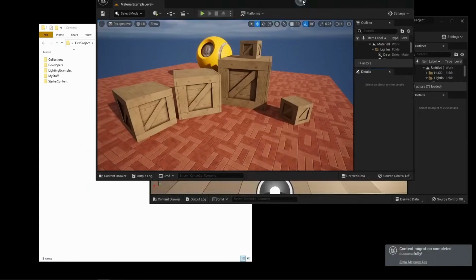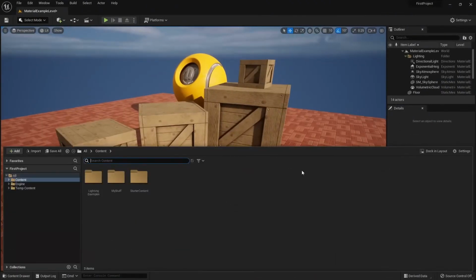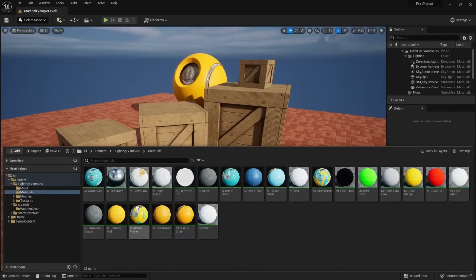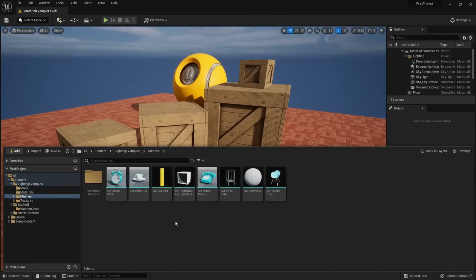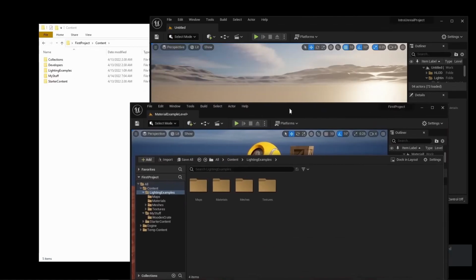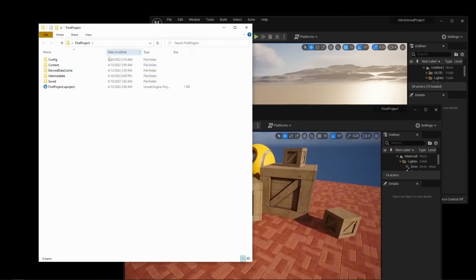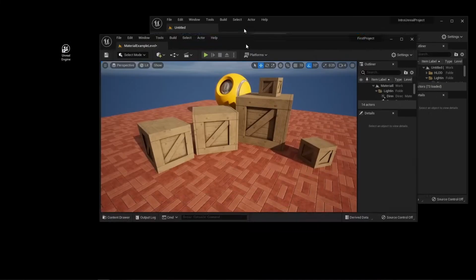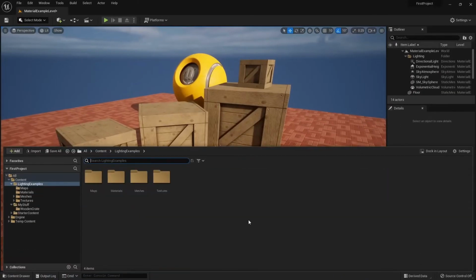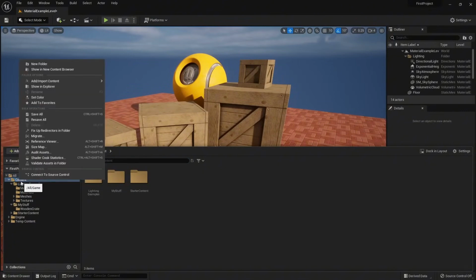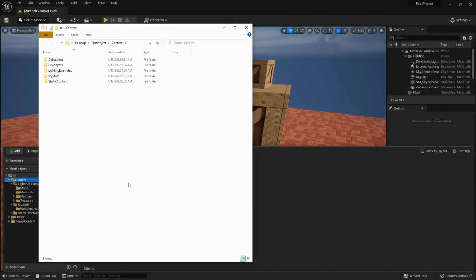And if I go into first project now, press Control and space, under content, we now have lighting examples, which are all the same assets from our downloaded project. Now an alternative, so we don't have to go and find where our project file is located: in order to get the content folder's location, I could press Control and space to go into the content drawer and right click on our content folder and go show and explore. This will automatically bring up the content folder from our project.